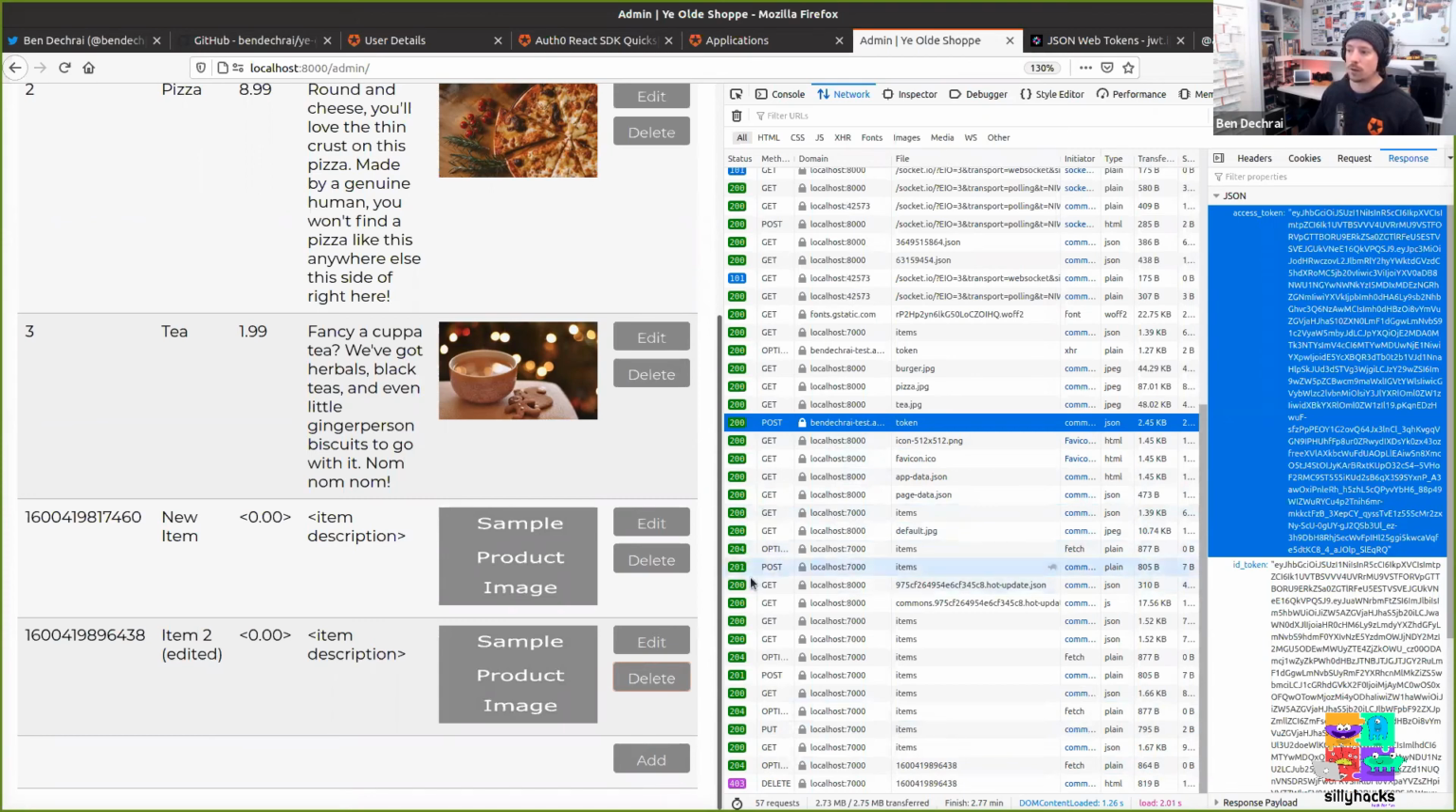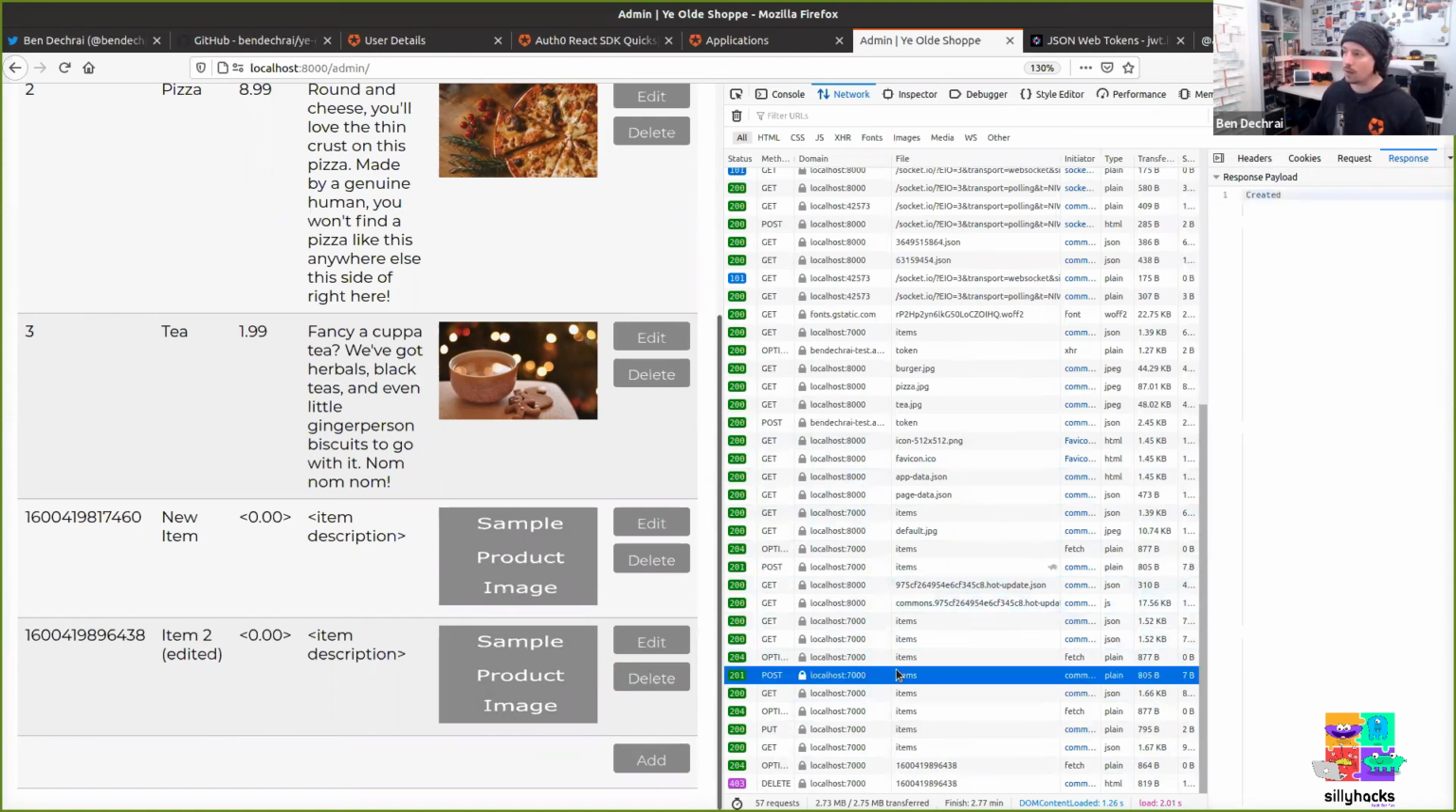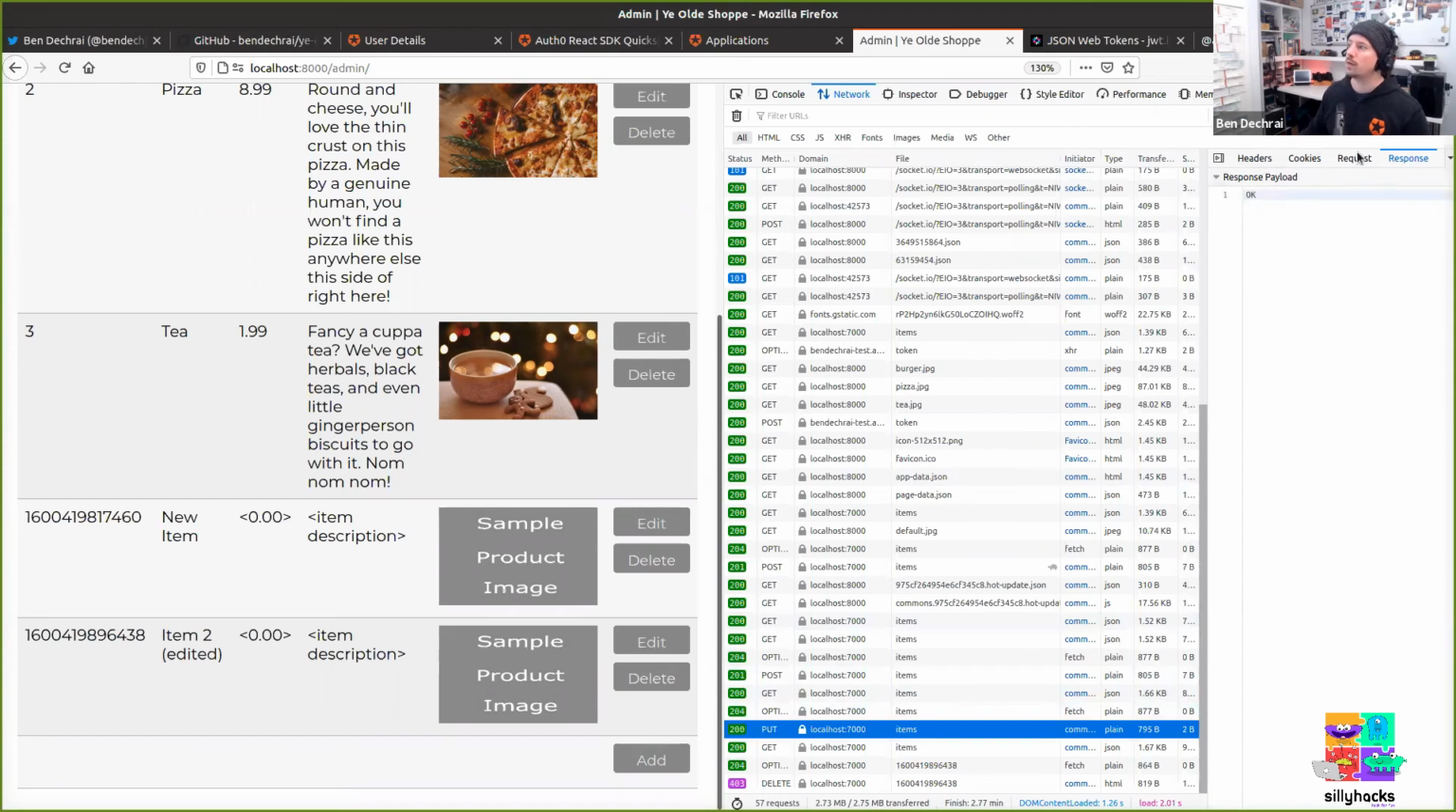That gave us the 201. So that was the success. This here is created. So that was the first request to create the item. Then down here, we've got the second request, which was to create item 2. And then we have the put. Put here, if we look at what the request was, we're just pushing through the changes. So item 2 edited. And again, we're getting a response back.